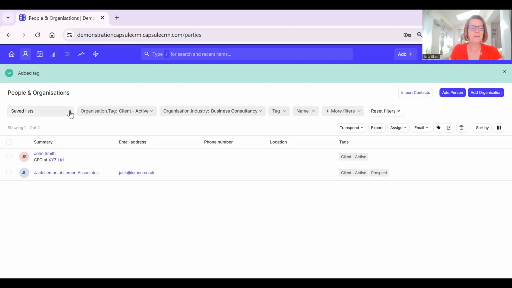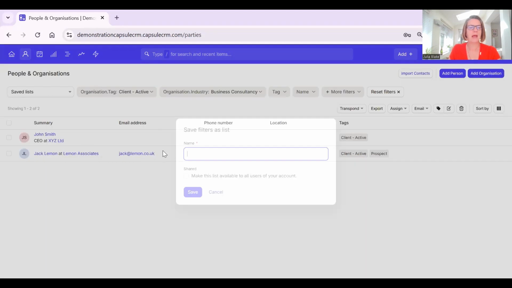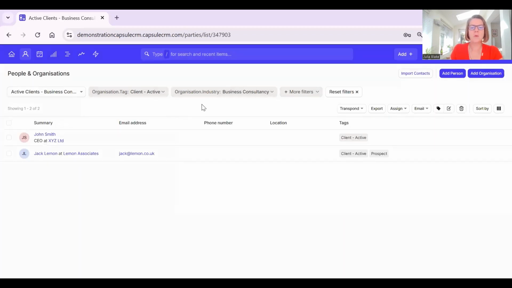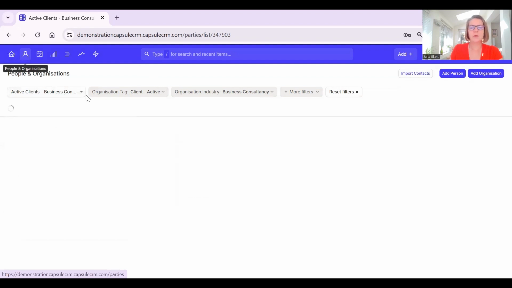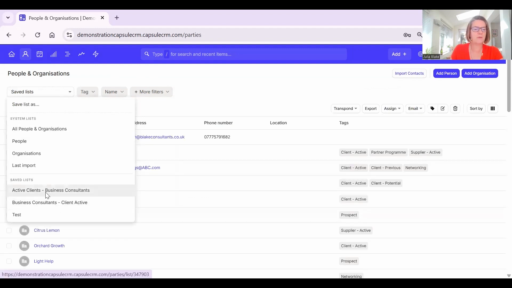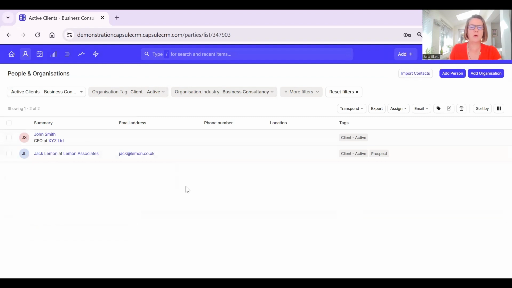But what we can now do is save that list, and we might want to call it active clients. Oh, active clients, can't type. Active clients who are business consultants. And we make it available to everybody, and we save it. So we now have a very nice list that we can come back to. So we would just literally come back another day or whatever. We go to our saved lists, click on our saved lists, and we've got active clients who are business consultants, and we've got the 2 contacts there.